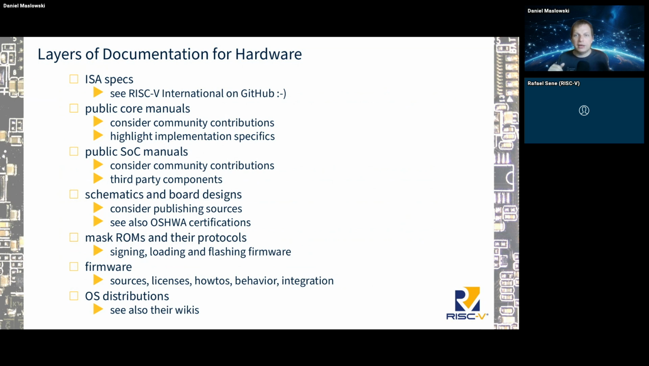So we're starting with the ISA specifications, and that is what we already have. So I put a smiley face in here because you can browse everything that is happening in RISC-V on GitHub, right?